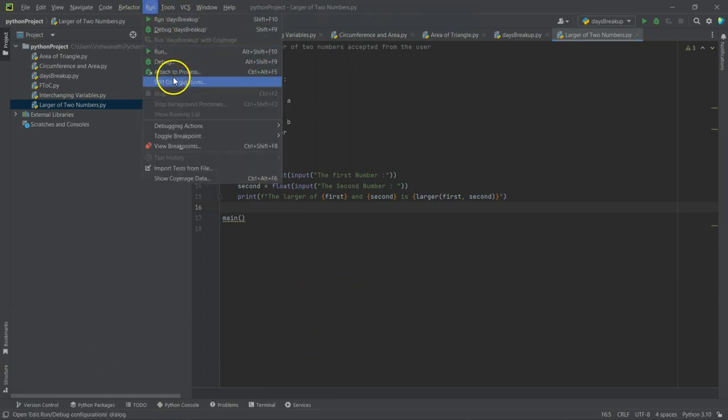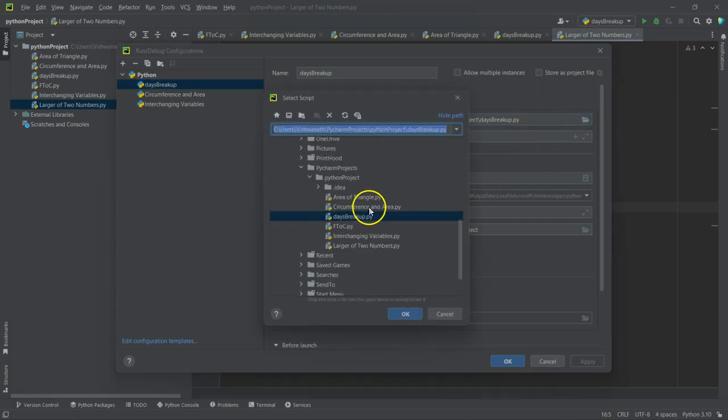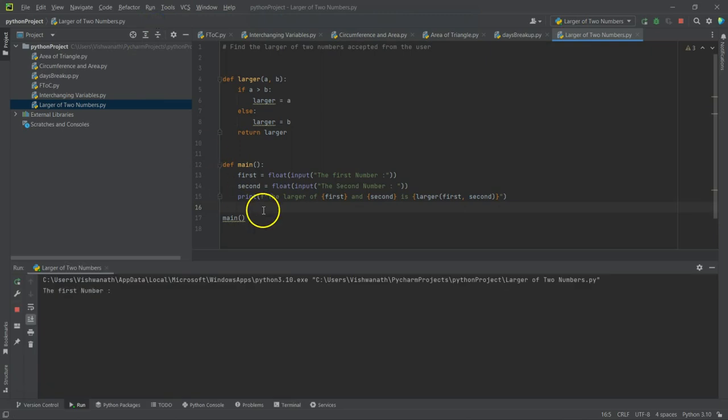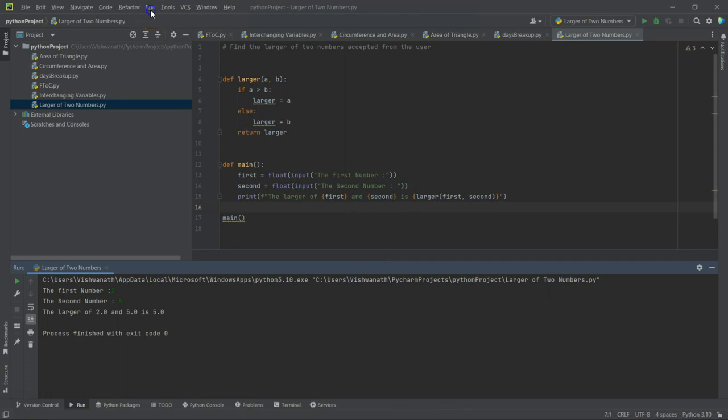So let's go to run and edit configuration, and here instead of days breakup we have to give larger of two numbers. Run. So now 2, 5. Larger of 2 and 5 is 5. Now let's give a negative number, -2 and -5. So -2 is larger than -5.